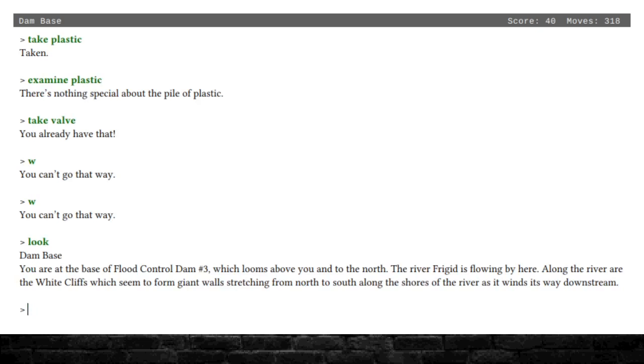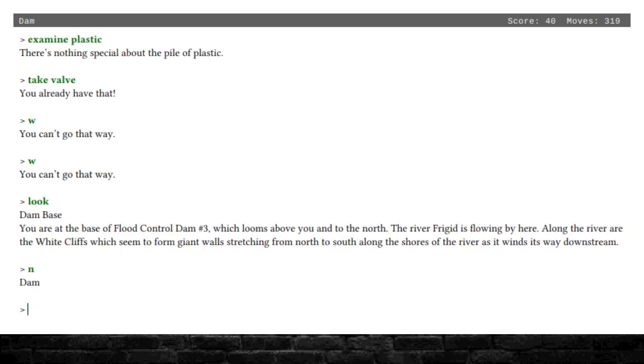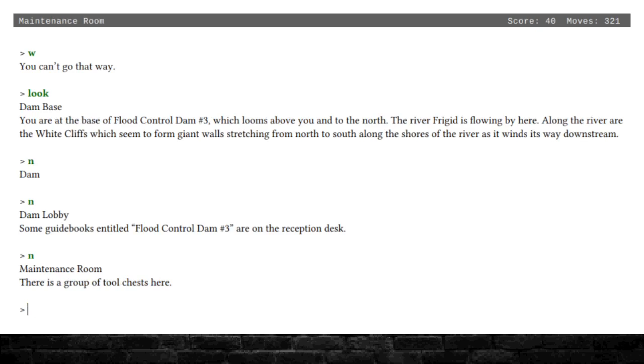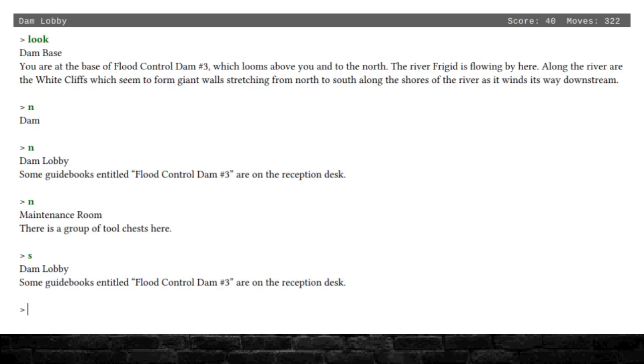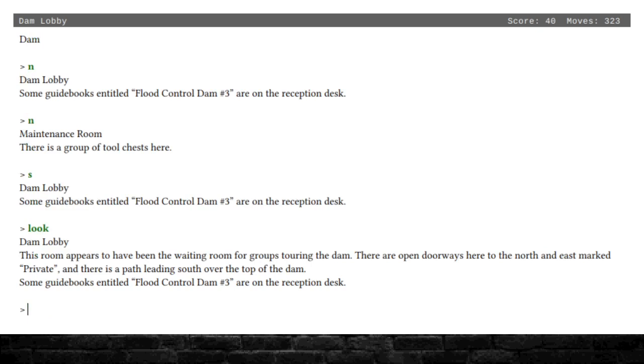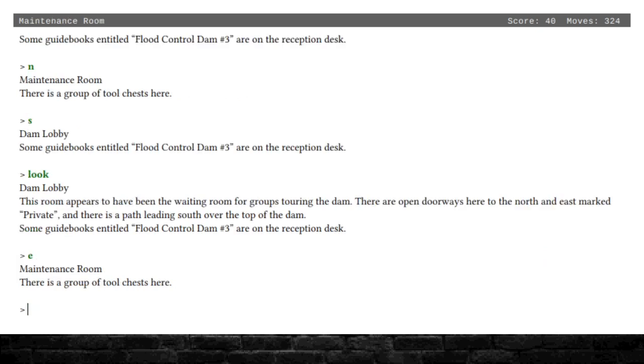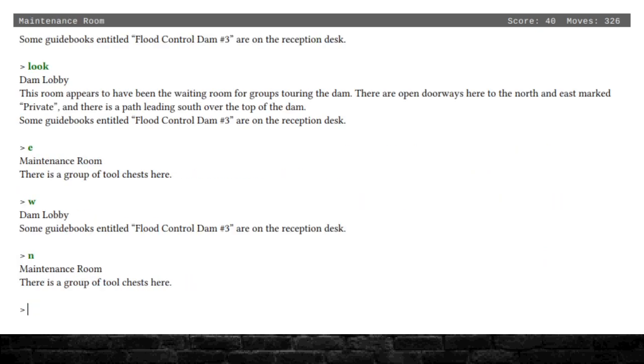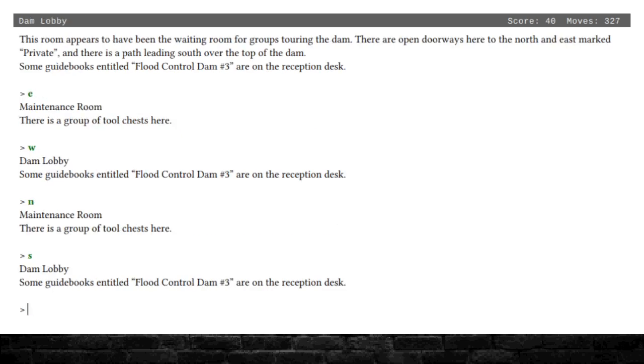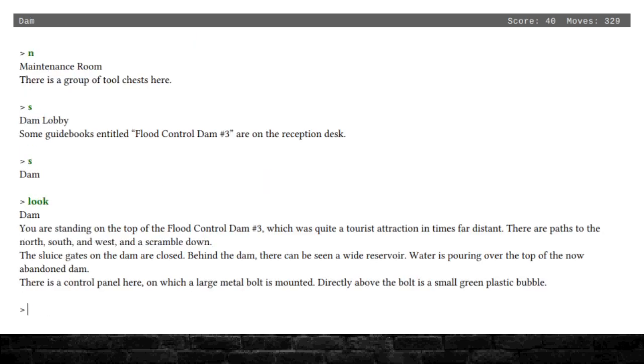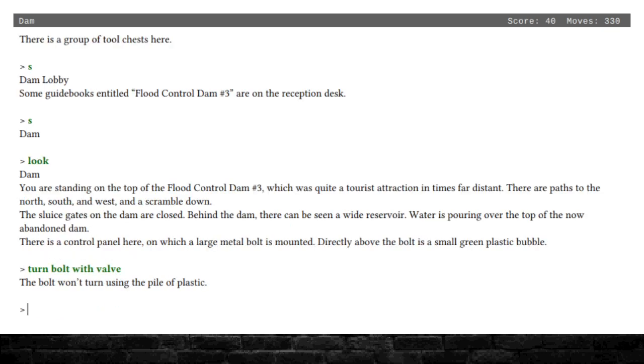Look. North. There are open doorways here to the north and east marked private. East. West. North. South. South. Look. Turn bolt with valve. Using the pile of plastic.